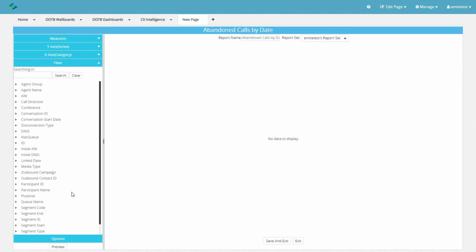Next, we can add some filters if desired. If you would like this report to only include data for particular queues, groups, or agents, this is a great place to select those. Otherwise, we can create another data block to filter by time frame or other dimensions.